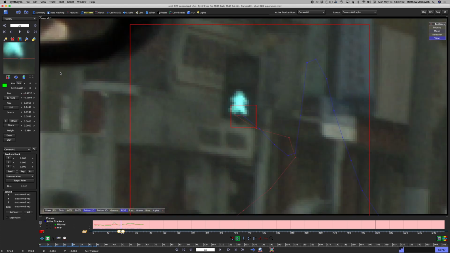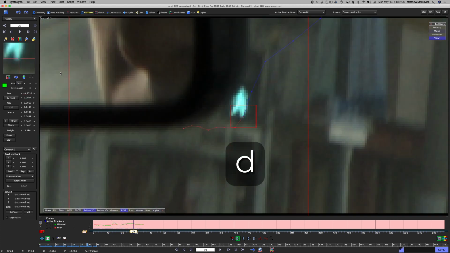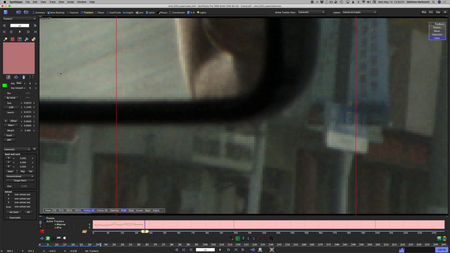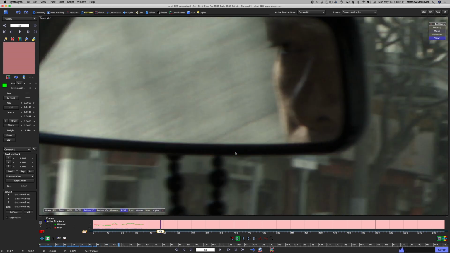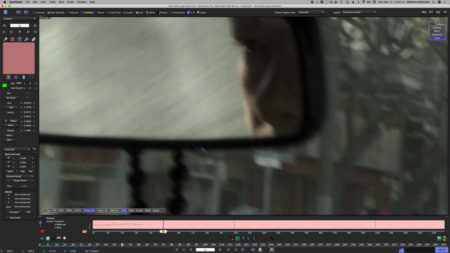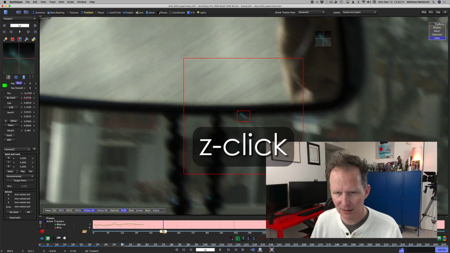Staying on target, staying on target. I'm just tapping the D key as I go forward. Boom, and it disappears. So perfect. And then I know it comes back. So we're back here. I'm gonna Z click. Hold down the Z key and click there.